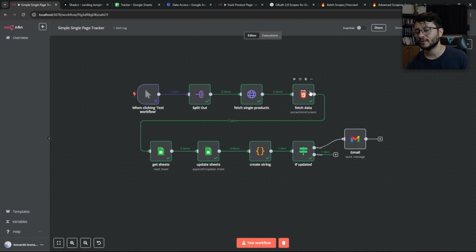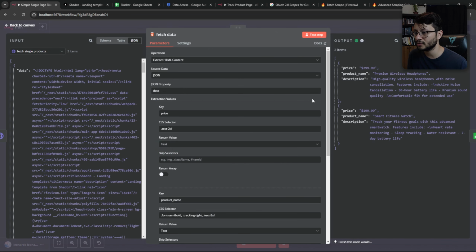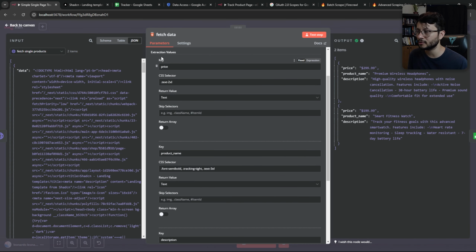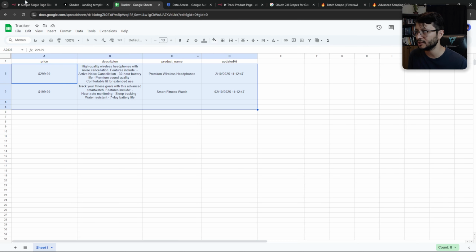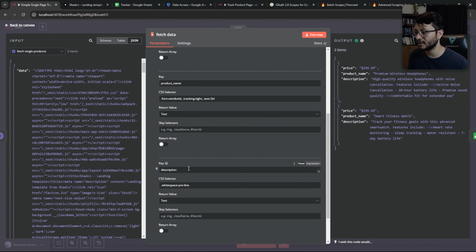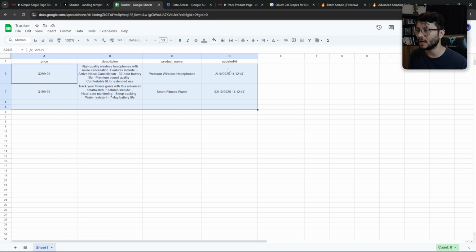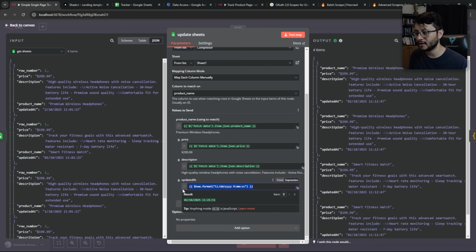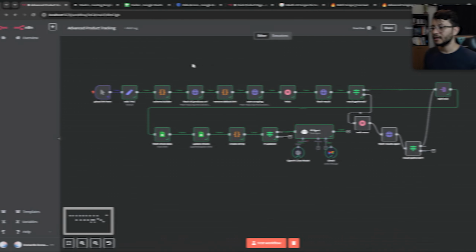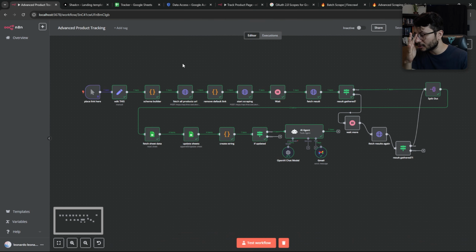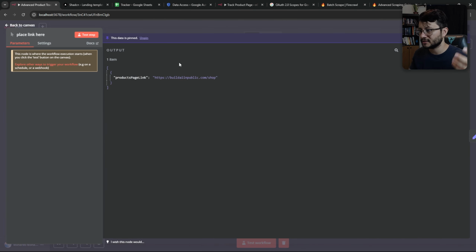The last thing you'll want to configure here to run for your specific case is this fetch data node. So you have to place in here the same variables of these columns that you set up in the sheet. So price, product name, description was mine. Since updated at isn't a variable that I can find inside the website, it is a variable that I update programmatically, but it is always ideal for you to fill in all of these columns that you place in your sheets.